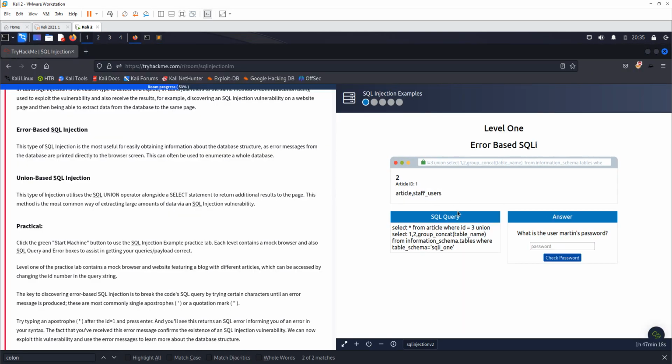And yeah, what we want to do is find the password for Martin. So we assume that the password is going to be somewhere in the table other than the article table. The article table probably contains the articles and some HTML content which will be rendered on the web page, and staff_users will maybe contain usernames and passwords. That's what we assume. So we focus on this second table and see if we can get other information from it.